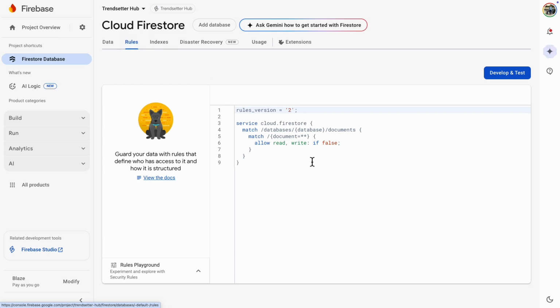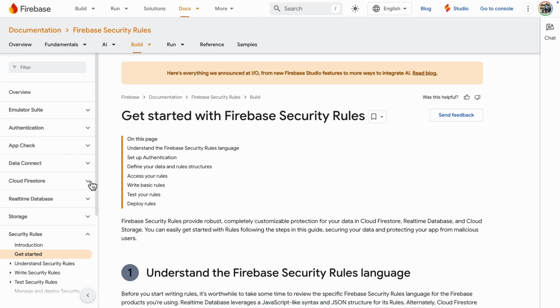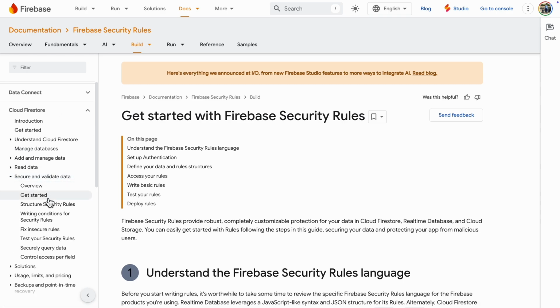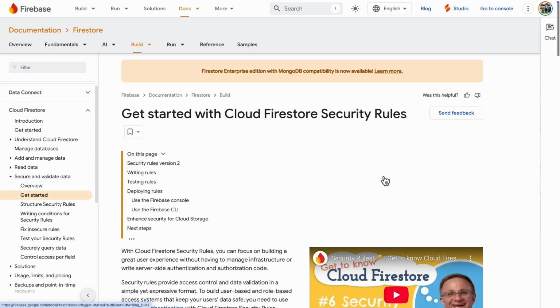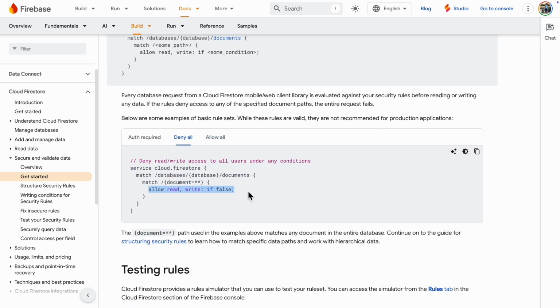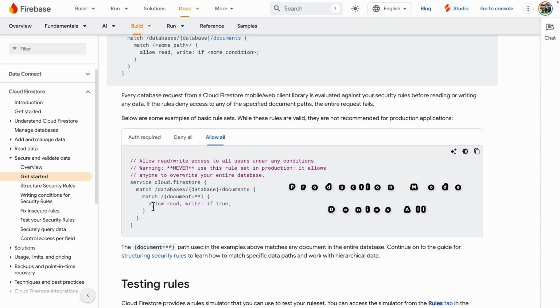Here's what we've got. Allow read and write if false. Now let's take a look at the docs. In the Cloud Firestore section under Secure and Validate Data, there are some helpful examples. What happens is that our current security rules deny all access, so it was supposed to not work. It is a production mode database, so that is how the configuration should be by default.